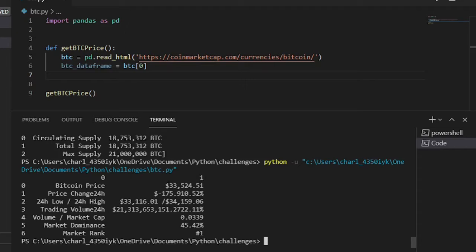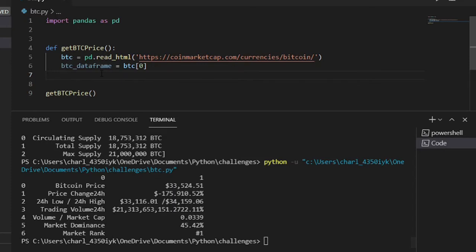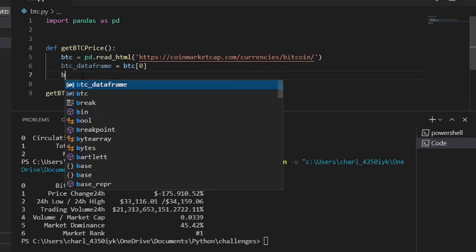Actually, we can get all the data from column 1 by just specifying BTC. So we have now this, right? The data frame. The way to access data from column 1, or all the data inside column 1, is to specify.